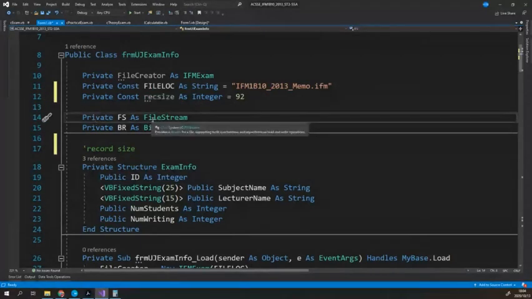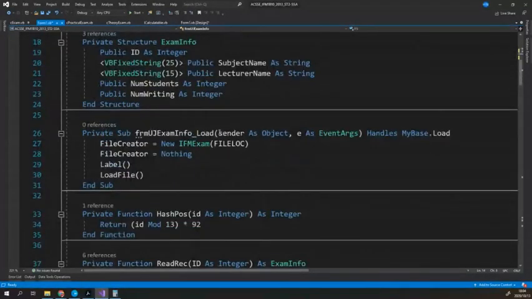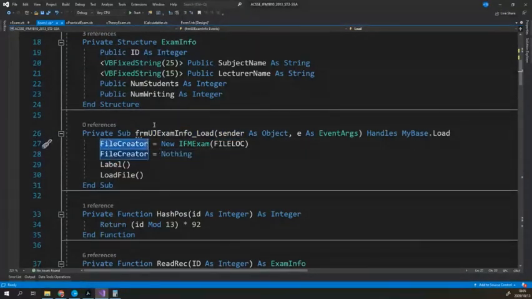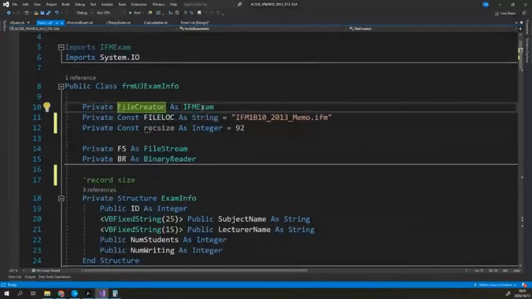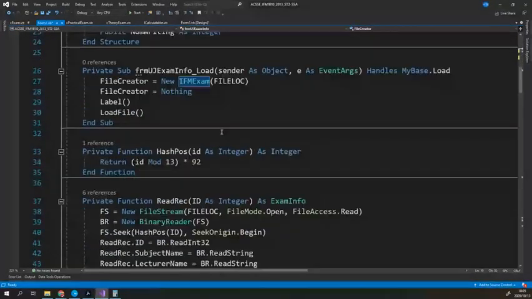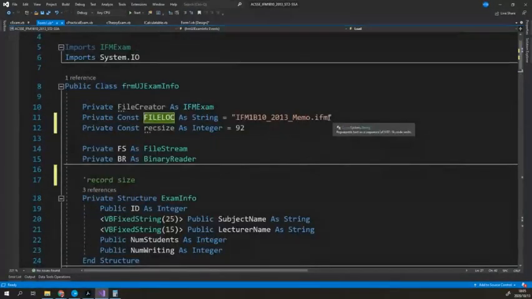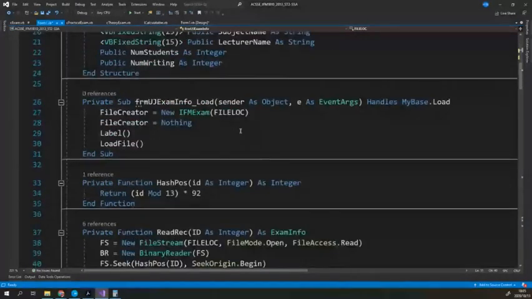All right. Now, we have our load function. So when the application itself loads, it's going to do a file creator, which comes from our DLL. It's simply an object of the DLL. So file creator as IFM exam. I'm going to briefly brush over that because we're not going to give you a DLL, but we've got file equals new file, and then we just put the file location in there. That's the file location. That is now your local file to create that random access file.